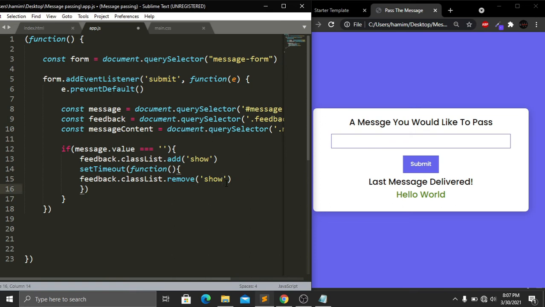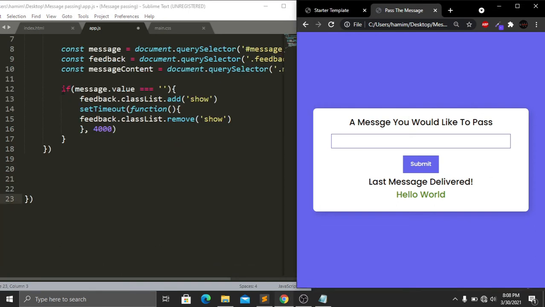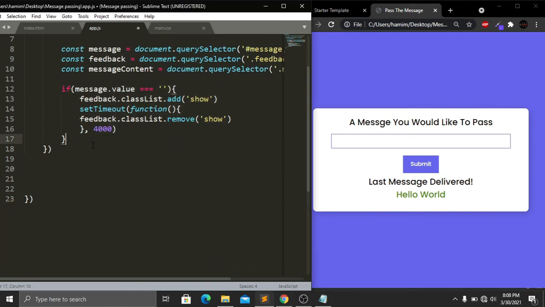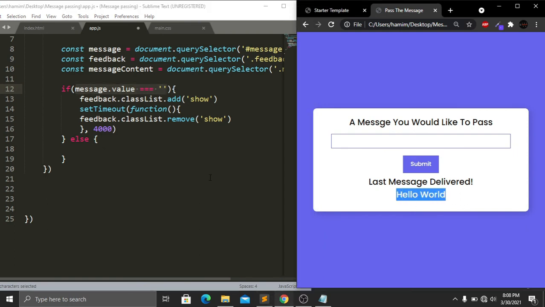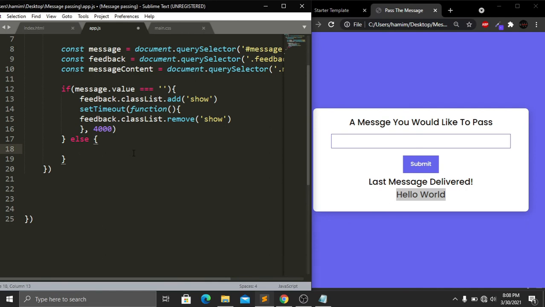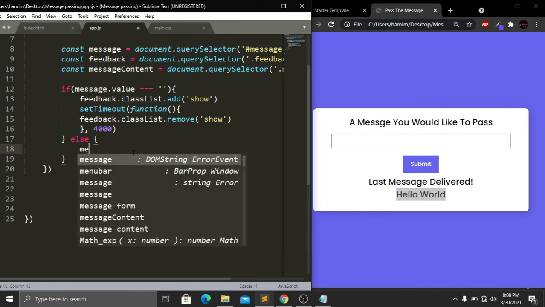So for adding this time limit we have to add a comma, and then after 4 seconds I want this message to disappear. So after this if part, now we have to add an else part also. Here in our if part, you can see that if our value is empty, we have to show our error message. And then in our else part, if our message is not empty, we have to add this message here. Okay, so for doing this, let's take our message container.